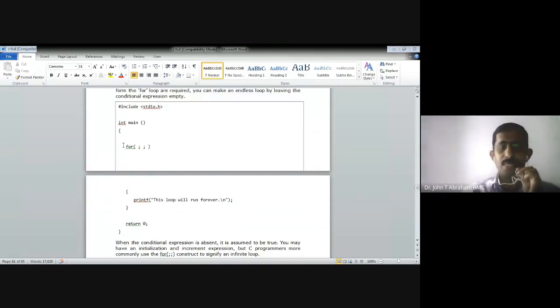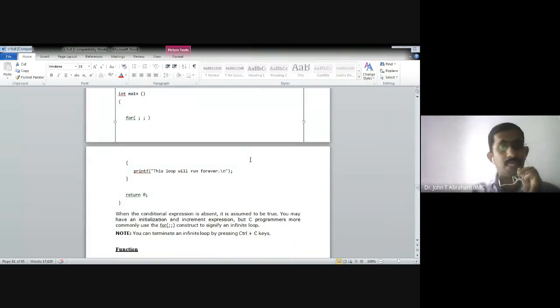See, suppose we are giving for, like this, and then we are giving two semicolons. That means the initial value, condition. What is the syntax? Just now we had seen for: initial value, condition, then increment. All these things we are avoiding and we are writing, which means the loop will keep executing. So that is nothing but an infinite loop.